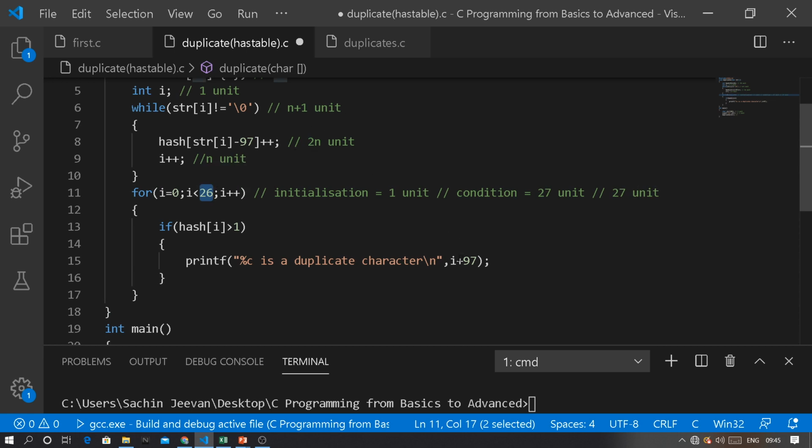Now coming to this if condition, I have already told you that we have to go for the worst case. So at maximum, this if condition is true in all the cases. If it is true in all the cases, how much time will the body part execute? One less than the condition. The condition is executed 27 times, so this body part will execute 26 units of time. Coming to the printf statement, let me assume this also takes 26 maximum iterations.